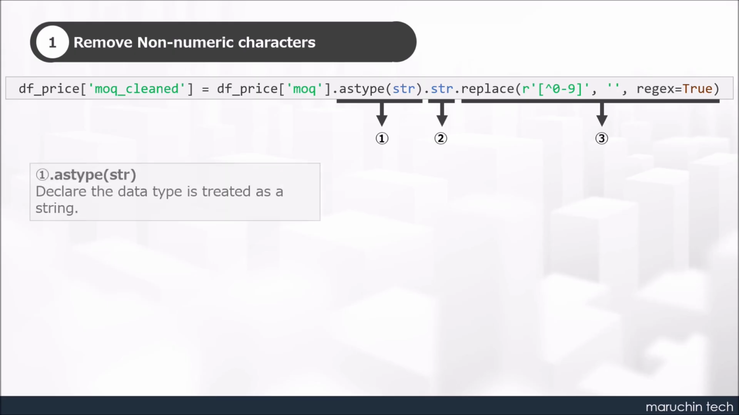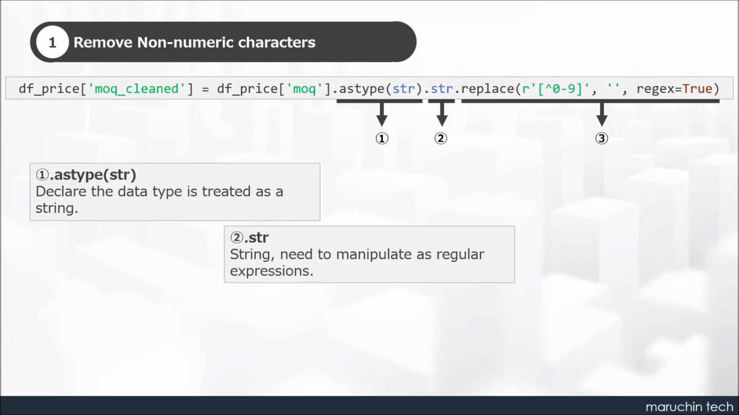The first is the astype method. astype(str) declares that we treat the data type as a string. If the original data contains a mix of numbers and strings, processing might result in an error. In this case, for data like 100 pieces, we explicitly convert both 100 and pieces to strings. The second is .str. This literally stands for string. To use string manipulation functions like regular expressions in pandas, you need to attach this .str accessor.